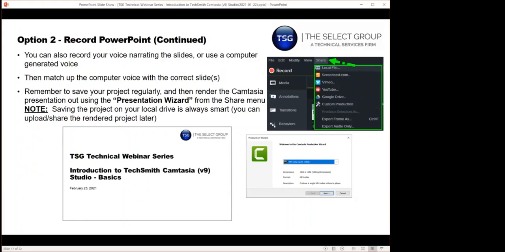So you can also record voice narrations. You can use yours, or sometimes I'll use, like I said, some computer-generated voices. And you can match up the voice recordings with the correct slides. As I said, you can actually split video clips into its two different parts, the sound and the visual part. And split the visual part.